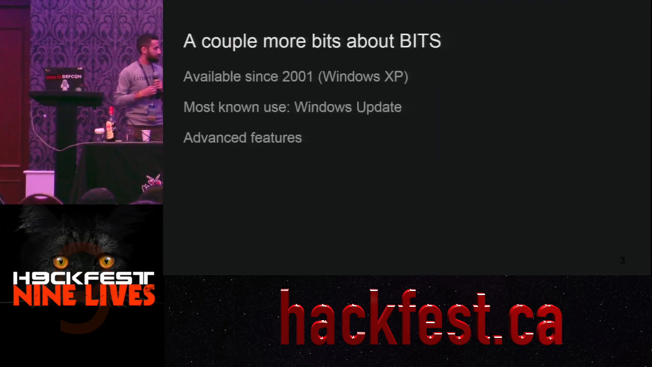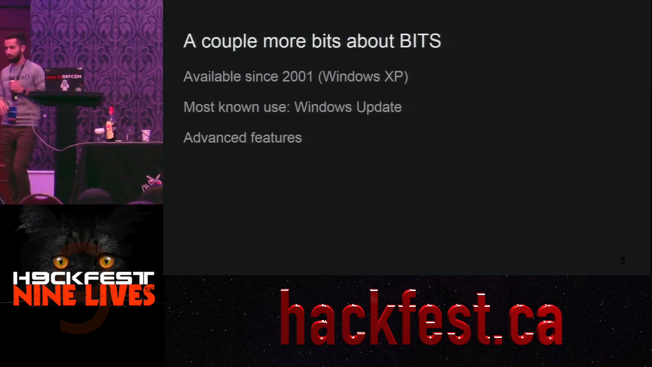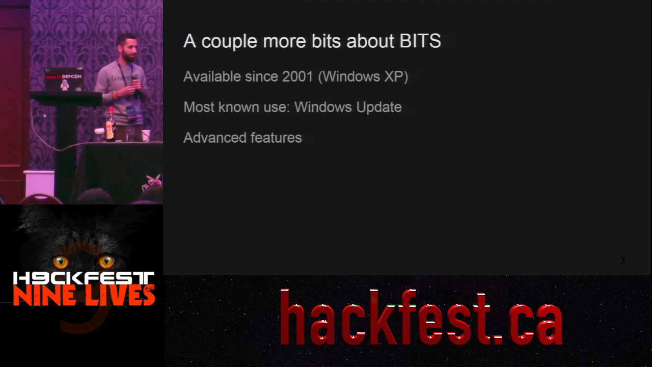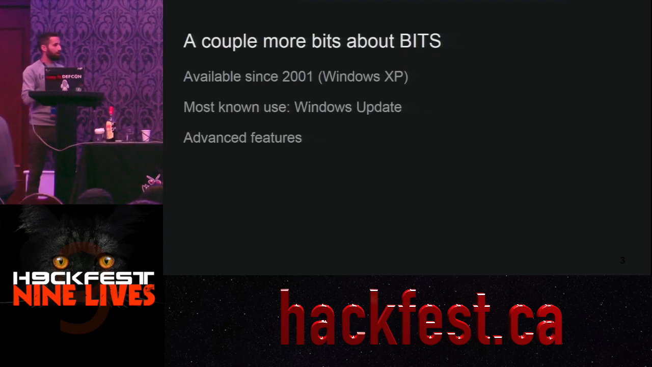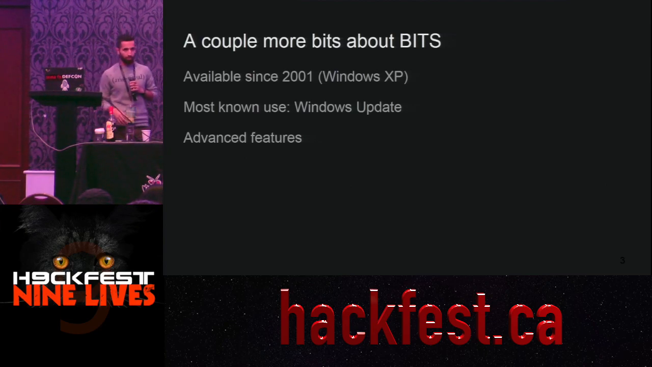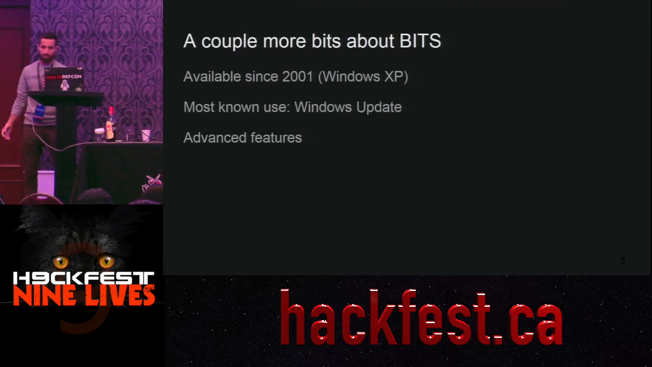A couple more bits about BITS. It is here with us since Windows XP, since 2001, and it evolved since then with 5 major versions. We're currently at version 5.0, which is not that recent. Version 5 came out in 2012. And it is used normally and very commonly for software to download their own updates. The most notable use is Windows Update. Windows downloads its own updates using the BITS service.